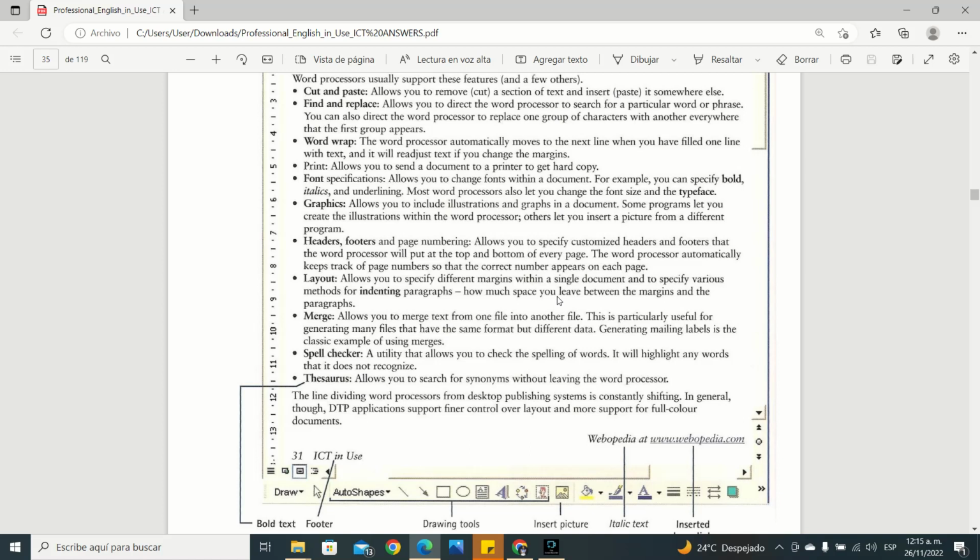Spell check allows you to check the spelling of words, and it will highlight any word that it does not recognize. The thesaurus allows you to look for synonyms without leaving the word processor.